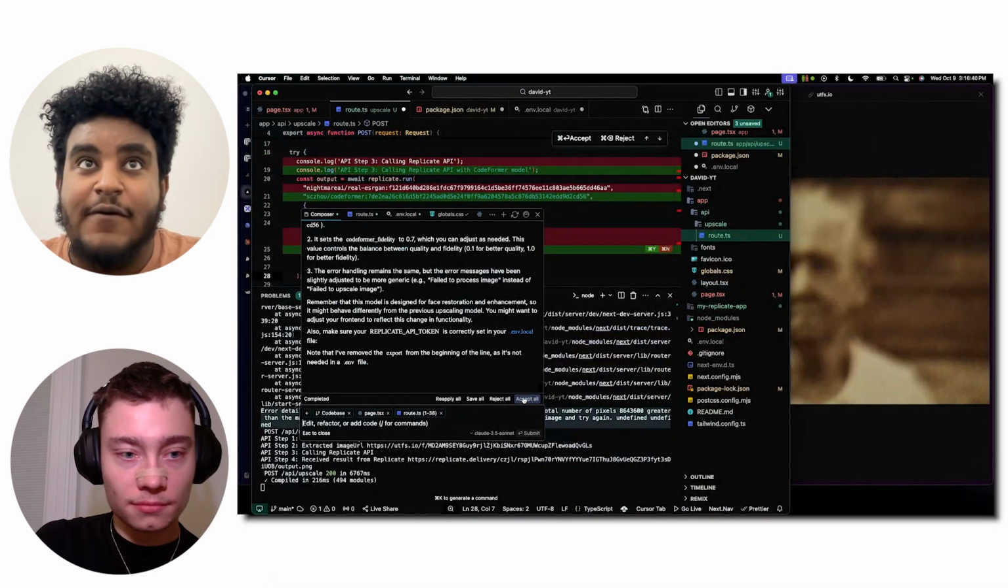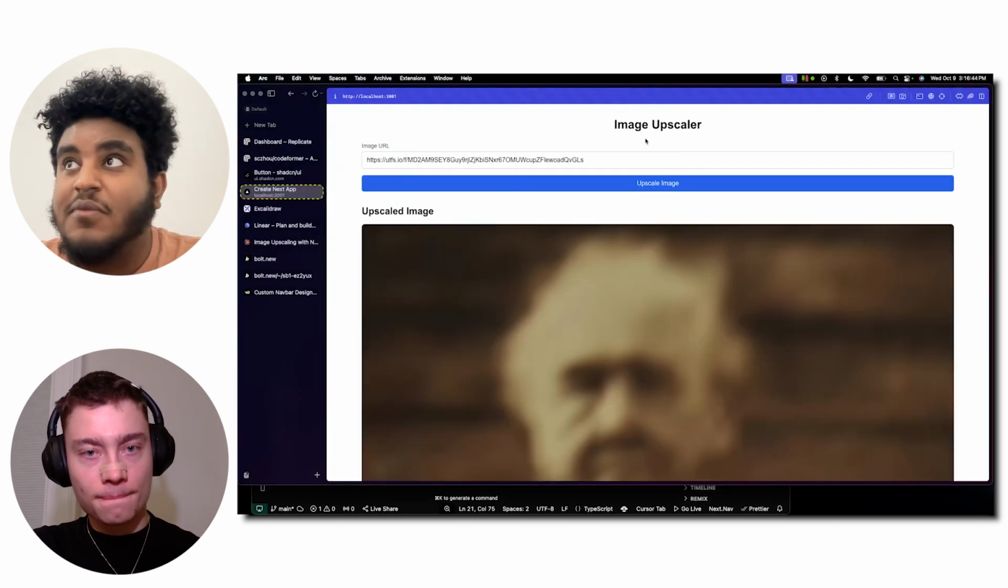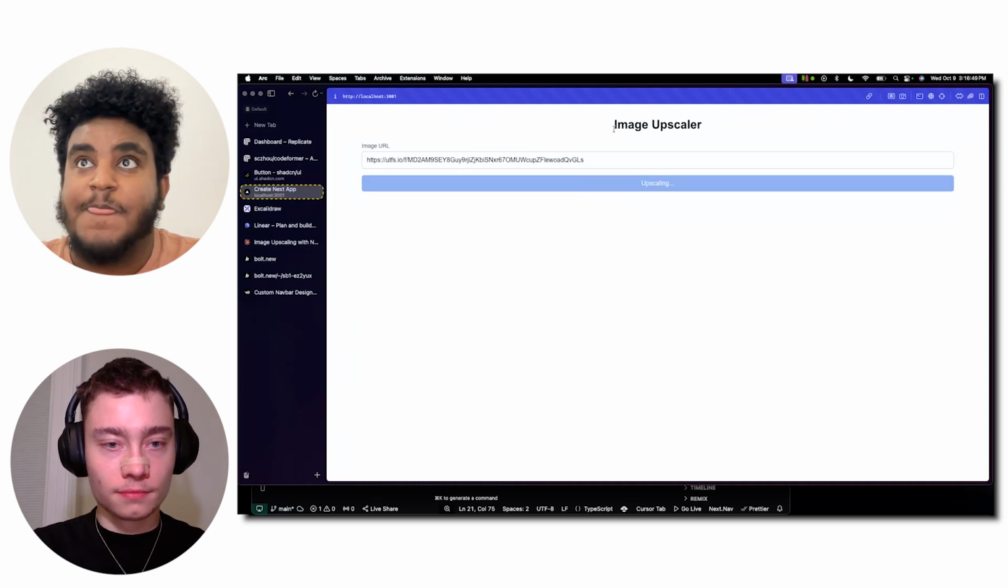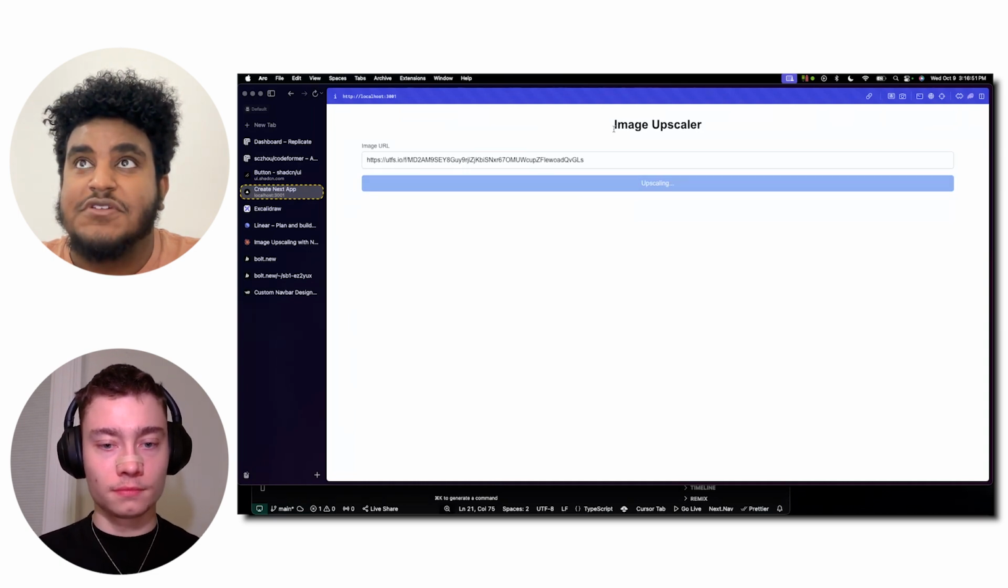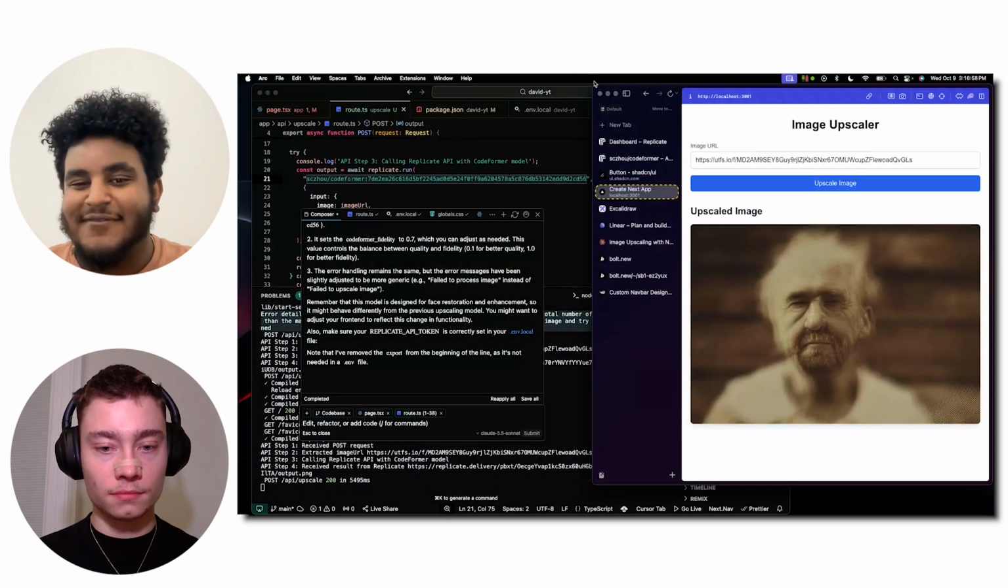Let's see. Okay, it's made a change. Let's accept this. I'm going to copy this image URL, hit refresh. We'll change the name from upscaler to restorer. Look at that.